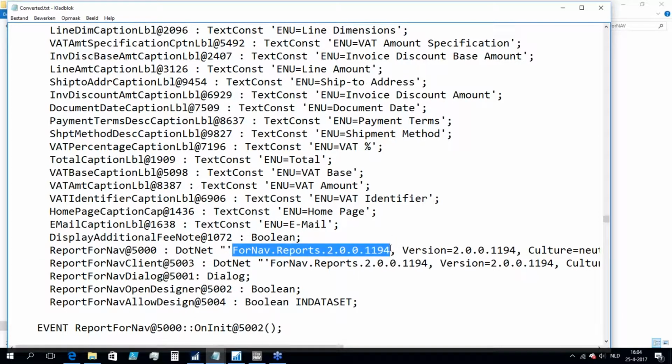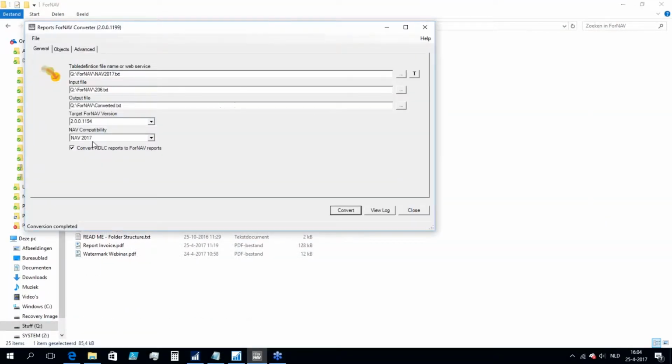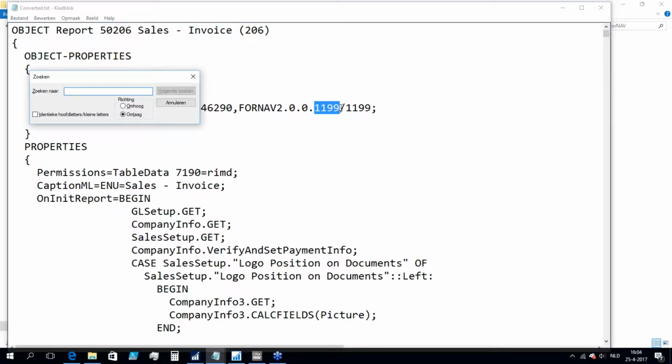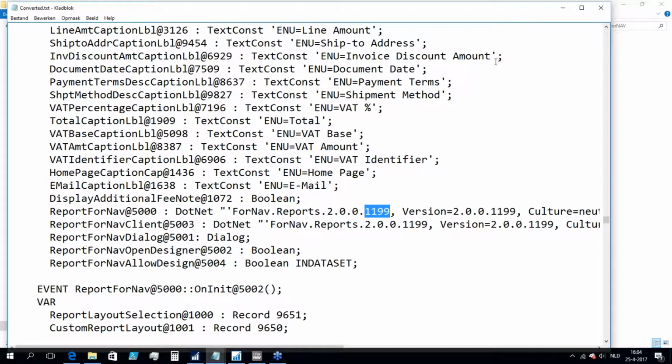This allows you to also keep different customers on different versions of ForNAV. And then when you do some support for that specific customer, you just target that build in the converter. If I change my ForNAV to the current build, which is 1199, if I convert again and then look at the report, you can see that it's updated to 1199, which is now also the build number of the DLL.